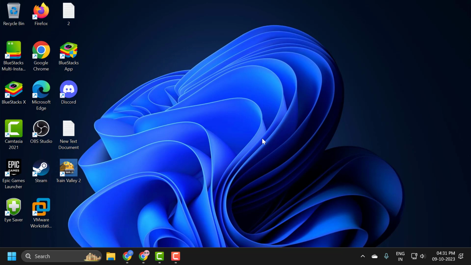Today we are going to see how to split screen on Windows 11. So this will help you to do the multitasking at the same time guys. I'll show you guys how to enable it.